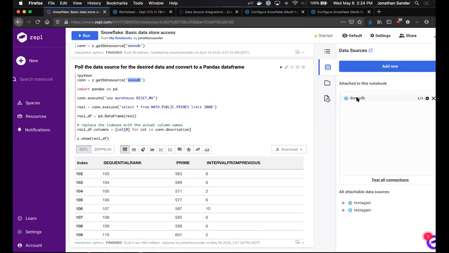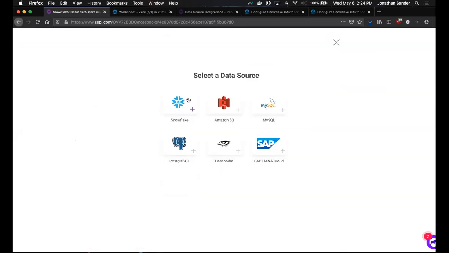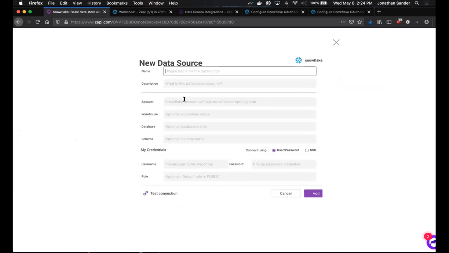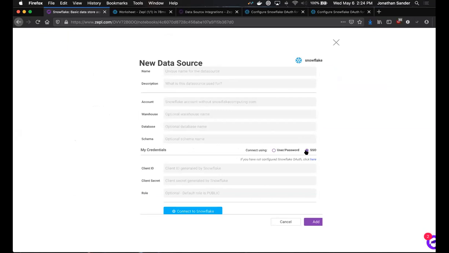If I switch hats for a second, and I pretend that I am the administrator, and I have admin rights here in this little lab, I can do the add new, and I can add a Snowflake resource. Now, there's a lot of things I can set up in here. I'm not going to set up anything. I'm just going to show you a couple things. But the important thing is right here, this SSO, right? Because that's what we want to use. Username and password, that's for the uncool kids. We're going to do the single sign-on.